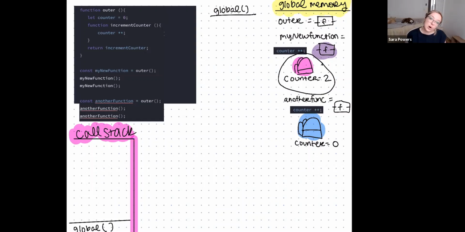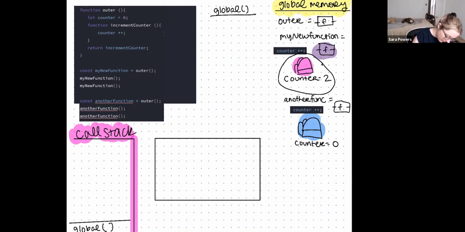And so you can have multiple persistent memories for the same context, for the same function definition, because every time you invoke outer, it's creating a new place in memory for that function increment counter, right? So it's like a new version of it, essentially. It's not pointing to the exact same function definition. So when we invoke another func or another function, right, we need to push it to the call stack.